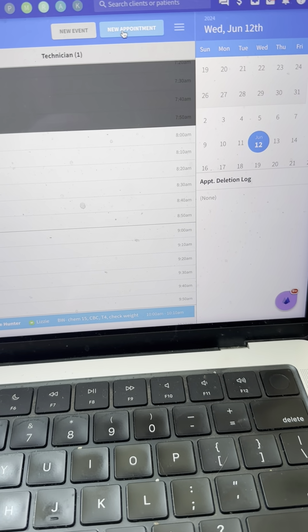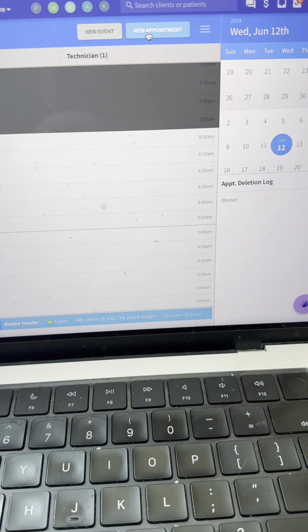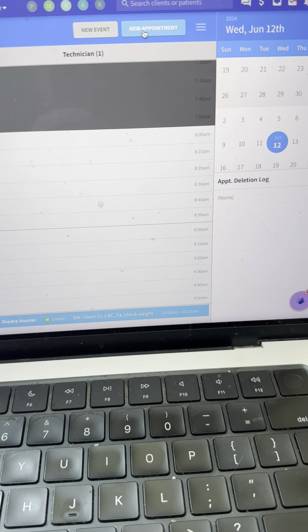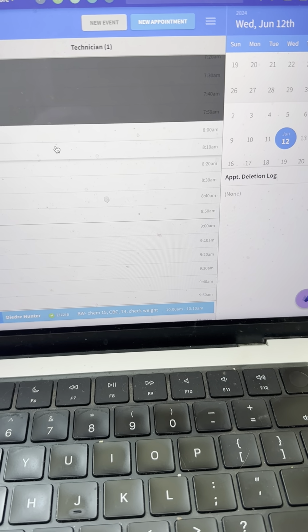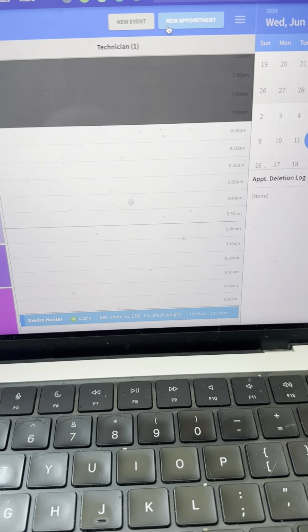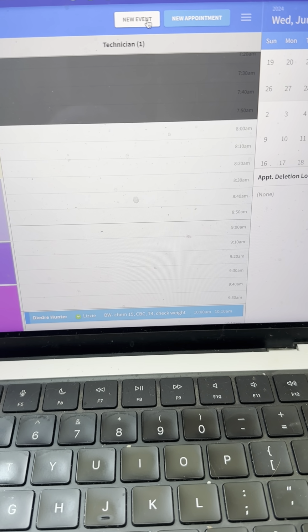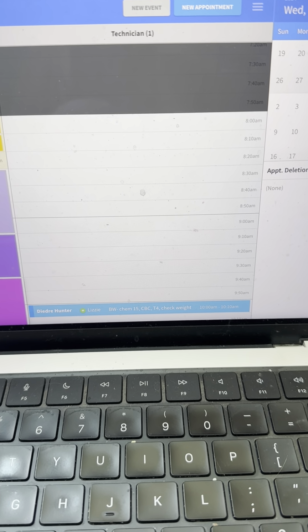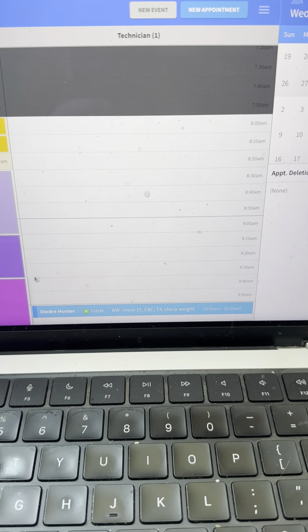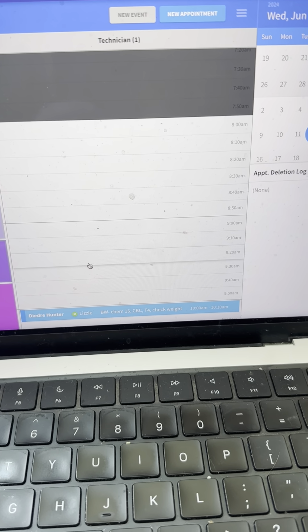You can from here create a new appointment. That is something that you can do. We'll show you a little bit easier way to do that as well. And then new events. Events are things like our save for day blocks or our lunch blocks. So not something typically put in unless something is special on that day.